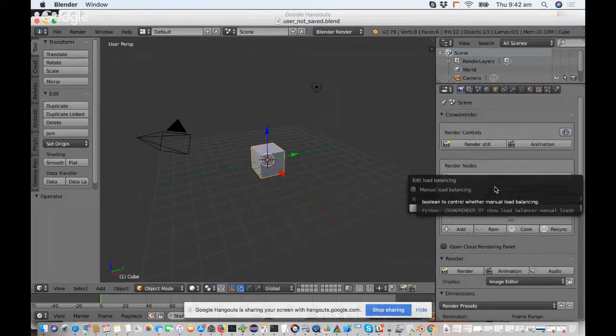A few people asked us for this, and basically, you may already know if you've used Crowdrender before that you've got the ability to automatically adjust the load on each computer. Now you can actually manually do that. And I guess the reason a few people asked me for this is that sometimes the automatic load balancing can go a bit crazy and people just want to see what it's doing and adjust it. So you can now actually do that. And how it works is pretty simple.